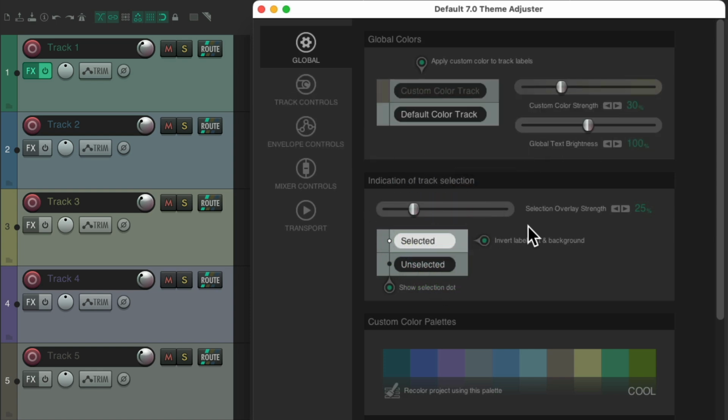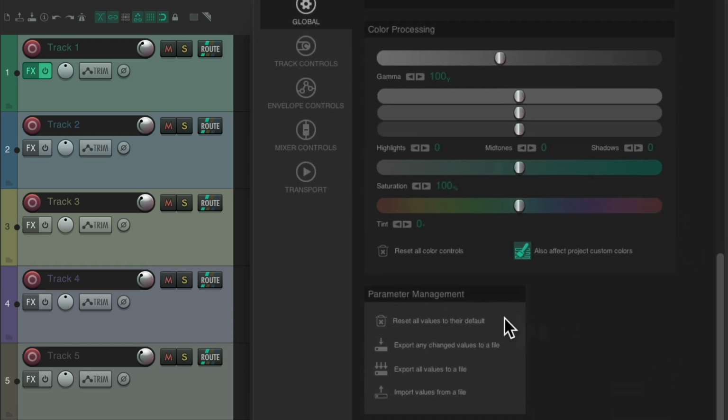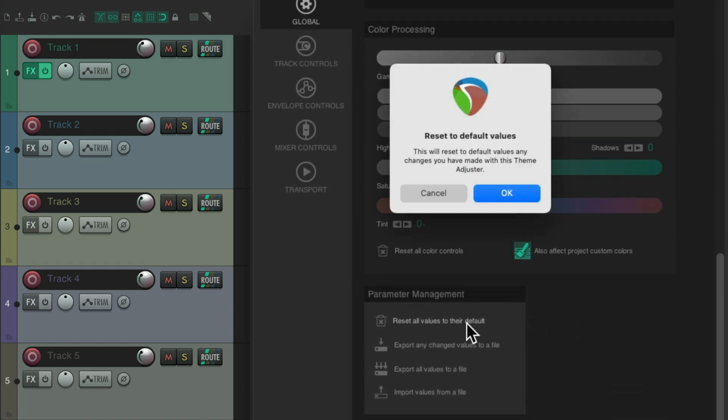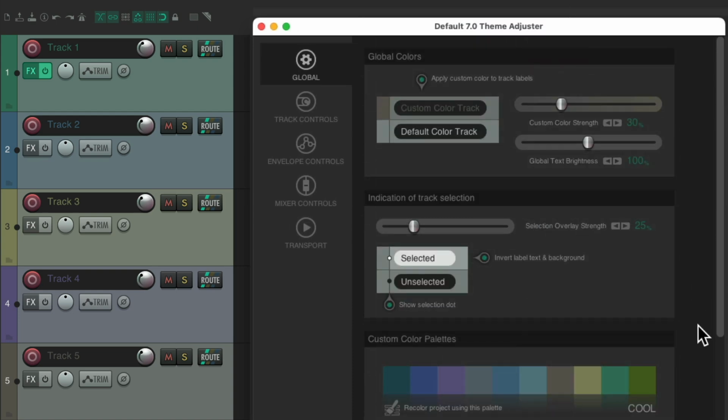Now, in a previous video, I covered every setting we can make in the theme adjuster, so this video isn't going to be about that. We're just going to focus on the most important ones that I really think you should know about. But check out that video if you want to dig in deeper. So before we dig in, just know that at any point, if you mess anything up, you can go down here in the global section to reset all values to the default. And it'll go back to the default before you changed anything.